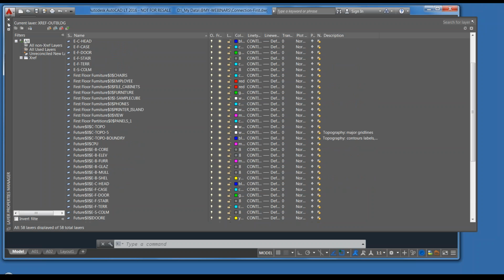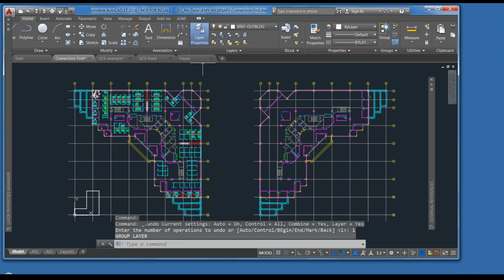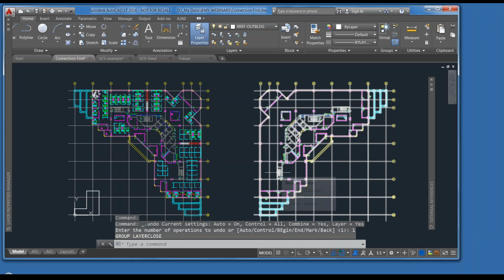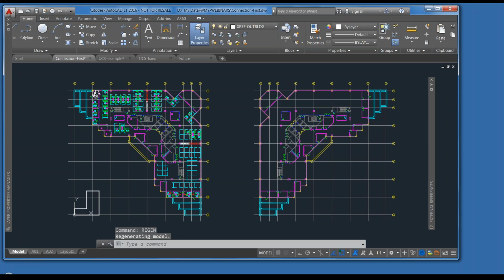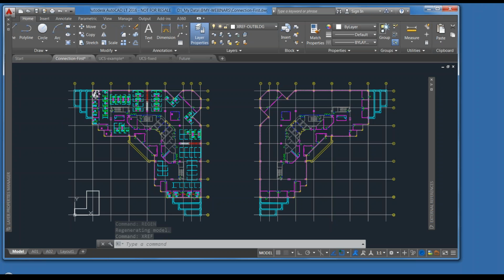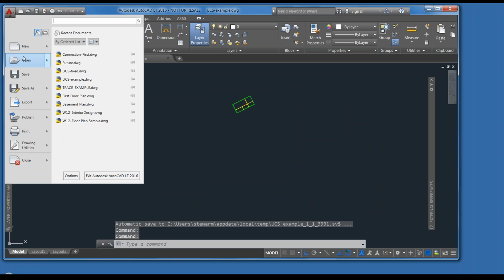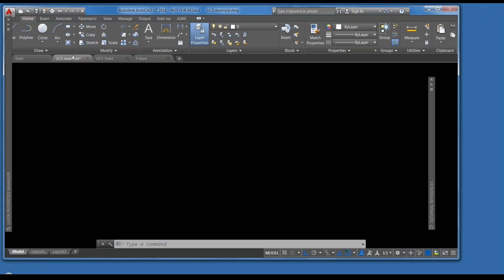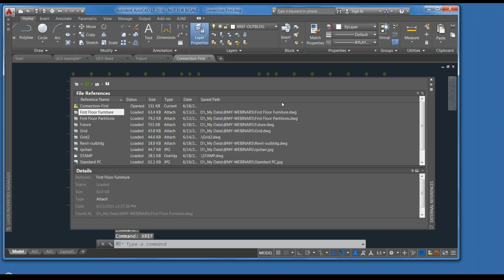I'm going to hit undo. I'm going to go backwards here. And let's try that again. I'm going to go X reference up. I'm just going to close and not save and bring it back up. Type in X reference and let's attempt that again.